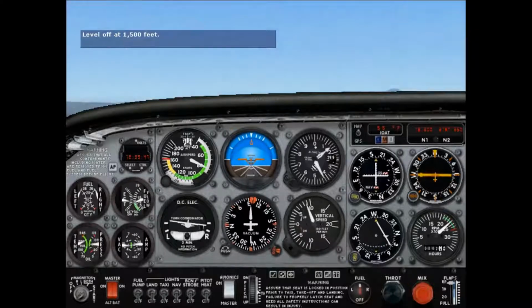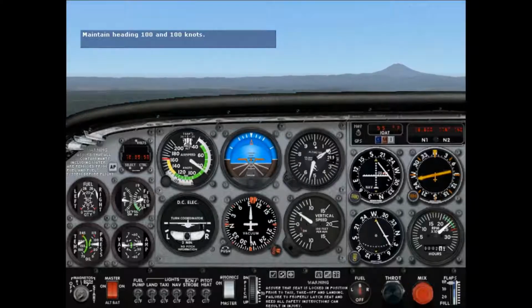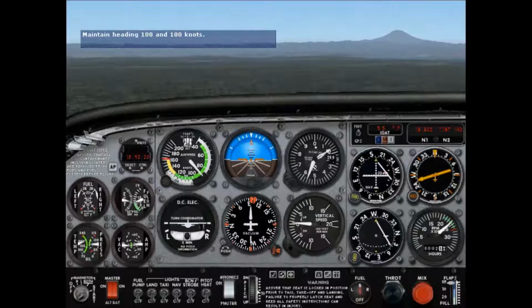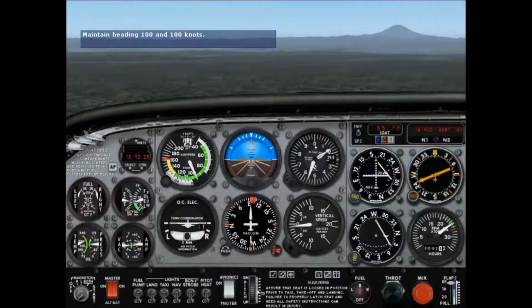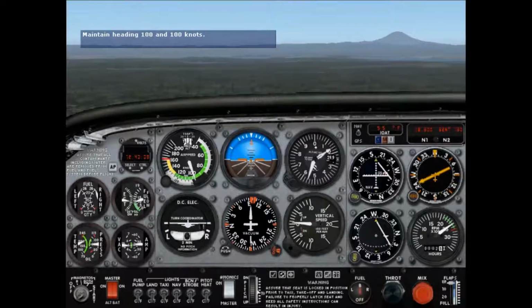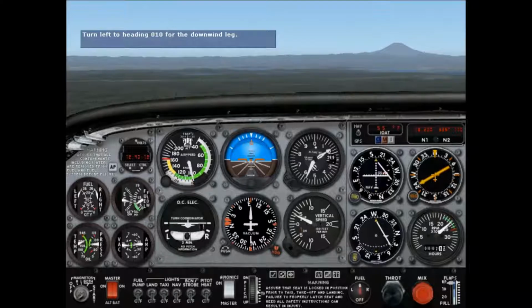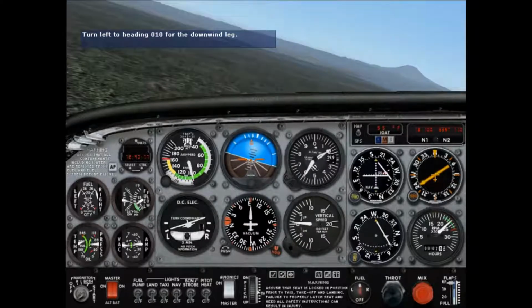We'll fly this for about 30 seconds, then turn left onto the downwind leg. When we've reached 100 knots, pull the throttle back to about 2400 RPM. Start a left turn to 010 degrees for the downwind leg now. This will take us parallel to the runway about half a mile east.